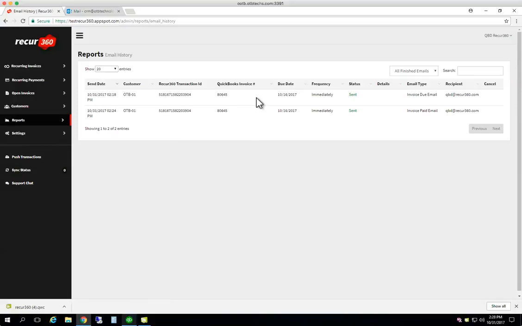On my next demo, I'll be showing how to process recurring payments, as well as schedule collection emails based on open invoices, whether they were created in QuickBooks Desktop or online directly, or in Recur360, or imported through a shopping cart into your version of QuickBooks and then brought up into Recur360 to manage.